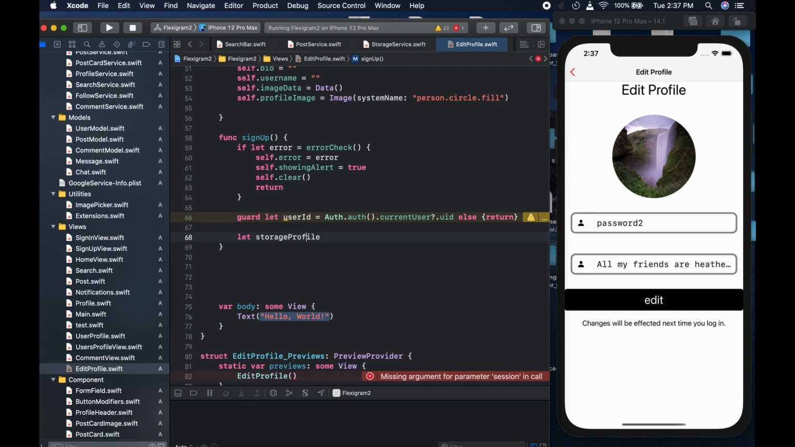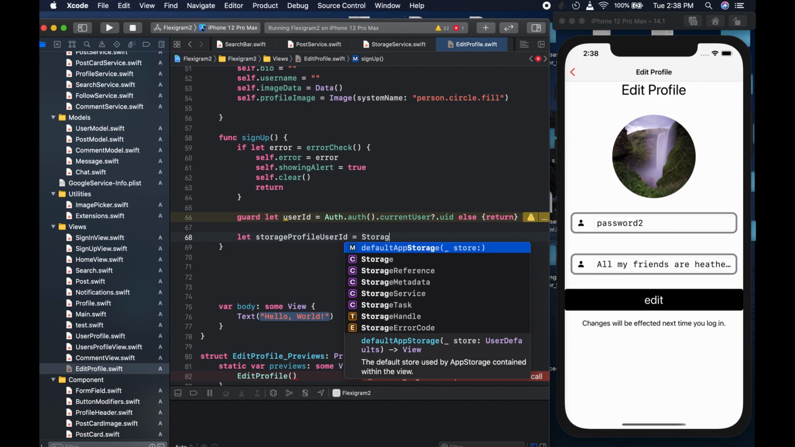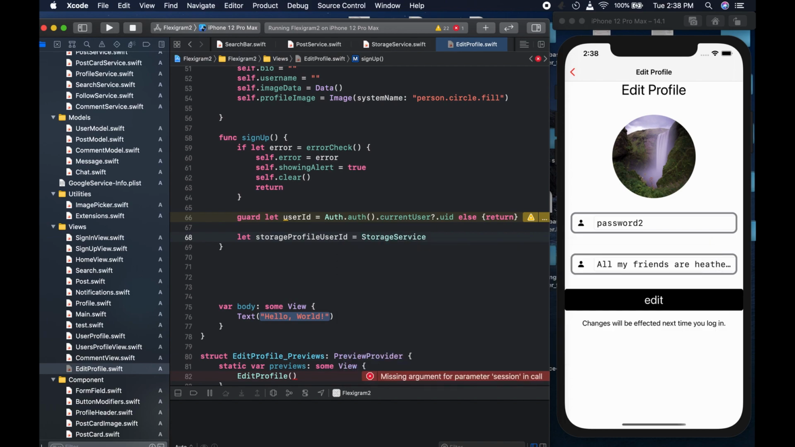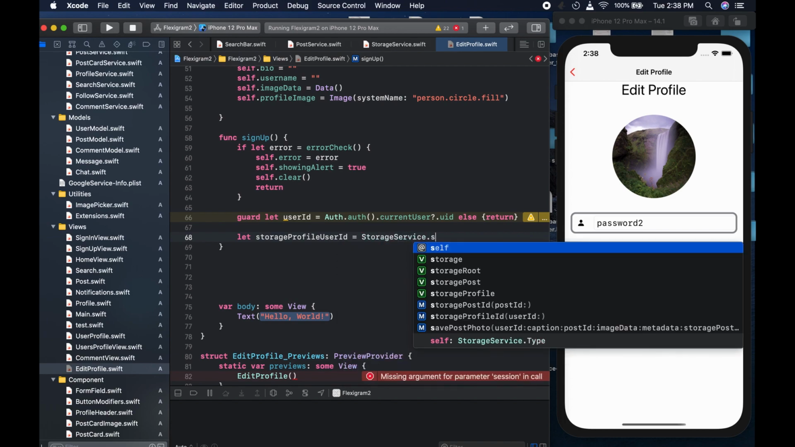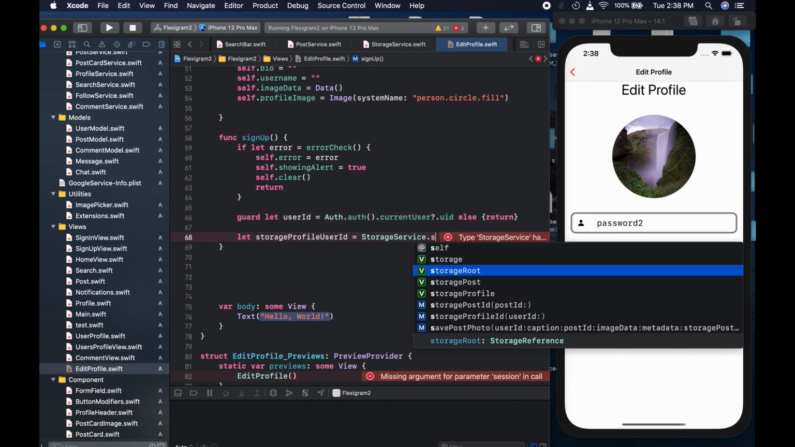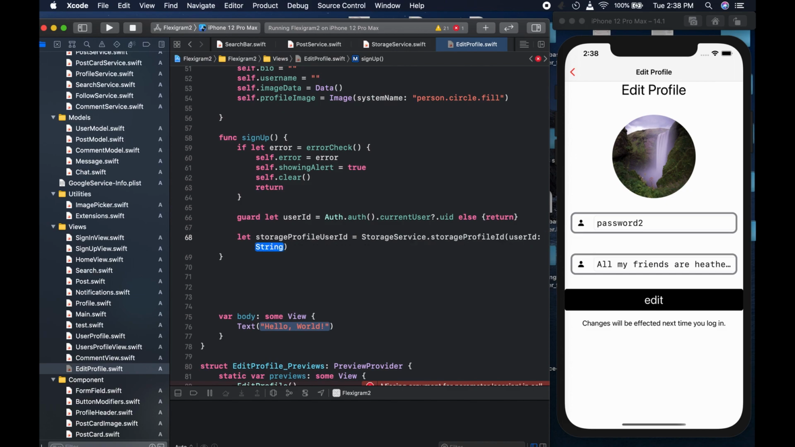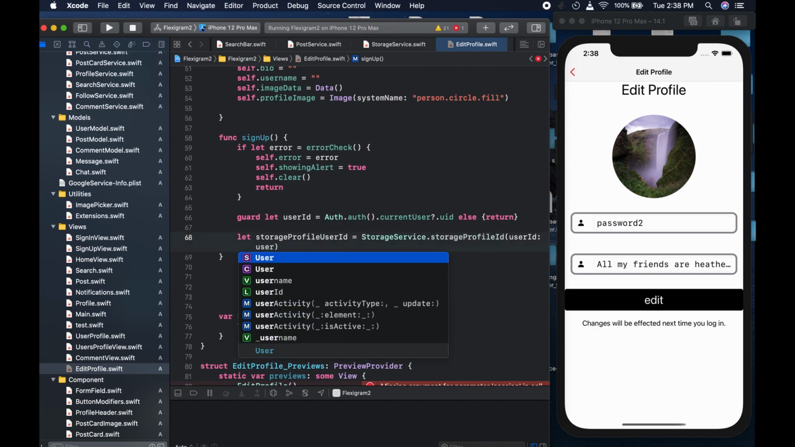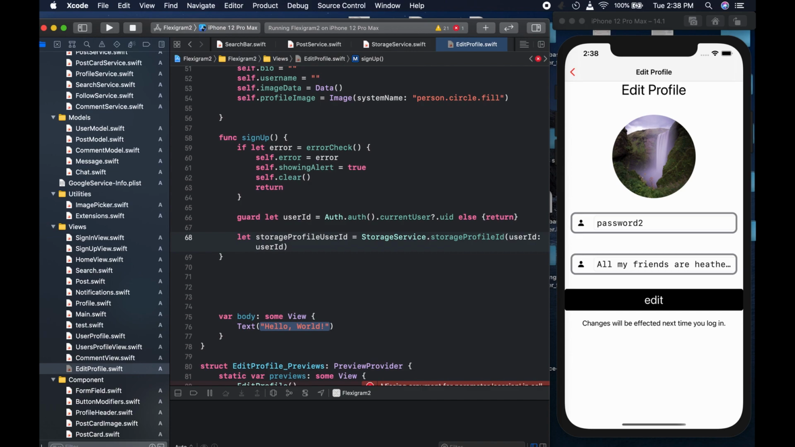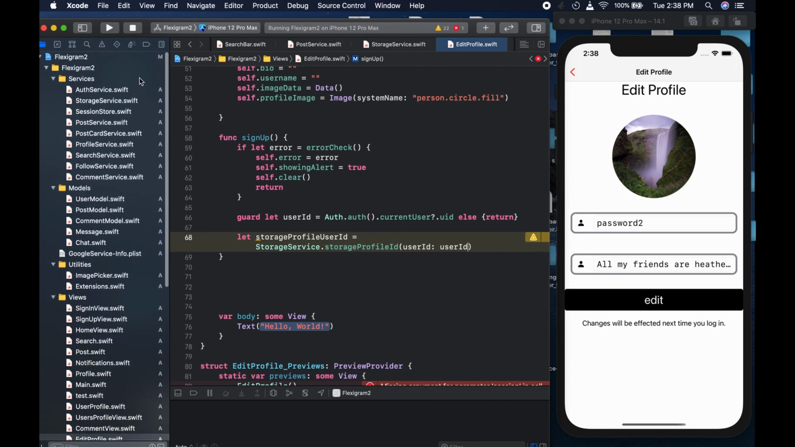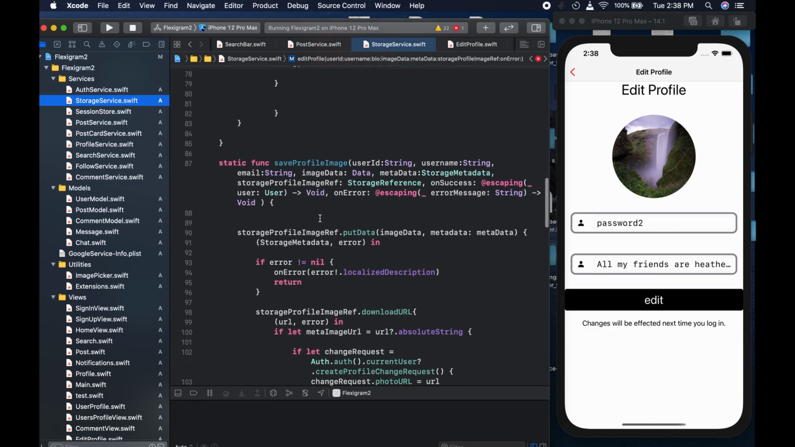So storage profile user. Remember, we need to use this, and to get access to it, we need to reach to the storage service, and we say storage. I believe there's a method we created when we were working on the storage service, and this is going to be .storageProfile, and this one takes a user ID. We created this method, I think, when we were building our profile in the very first videos. We could visit it, the storage profile user ID.